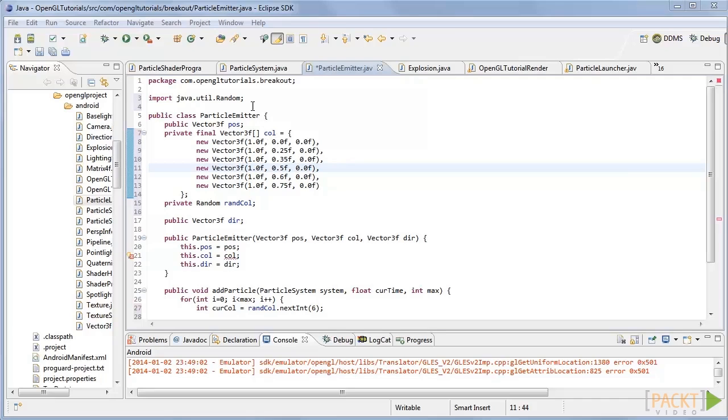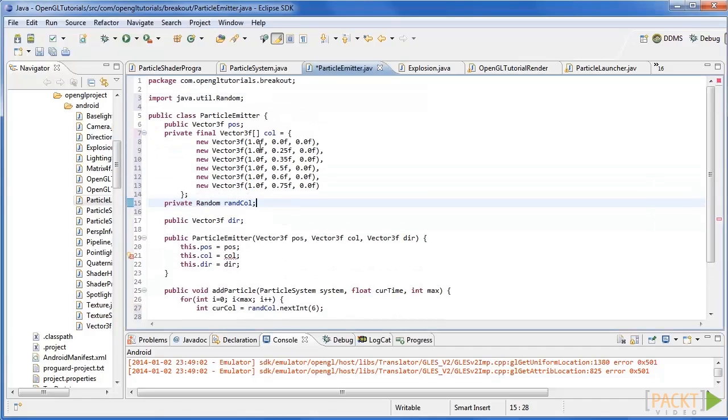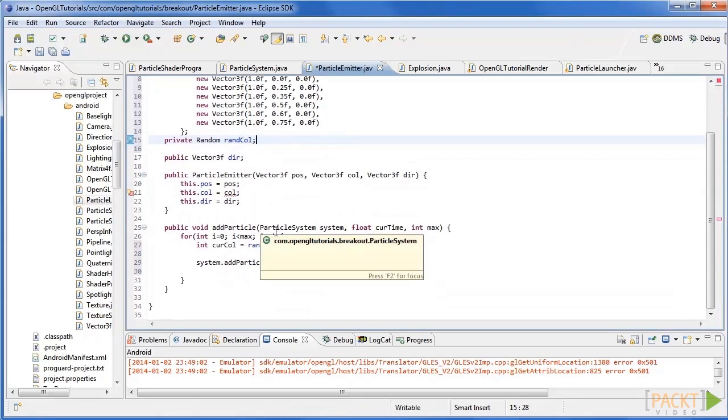Go to the Particle Emitter class and add a new array of vectors for the colours to the top of the class, as well as a random for the random colour. Another method of doing this is by lerping, which is a function that goes from one specified colour to another based on how much time has passed.